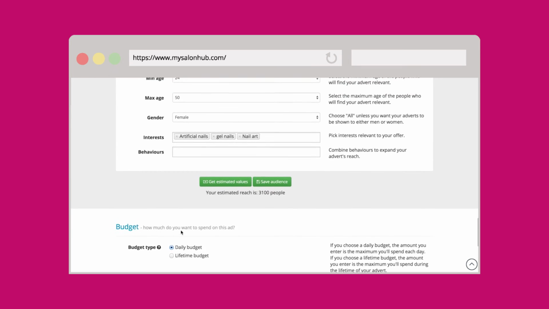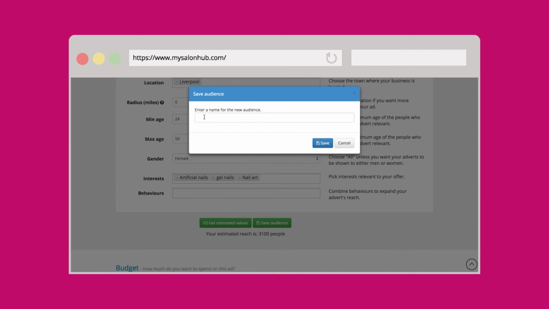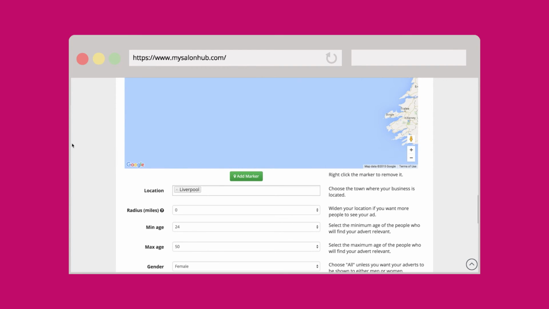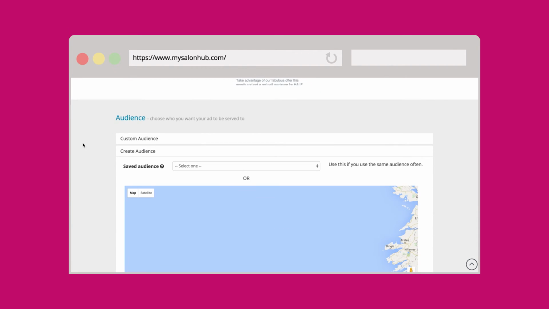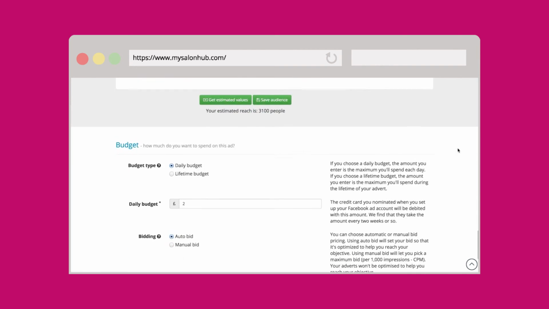If we wanted to save the audience we've selected, you can go and save audience. It'll bring up this window. I'll call this one Liverpool Nails 2. Save, and that will then appear up here in our saved audience selection. So I'll just show you where that is. So saved audiences. There's Liverpool Nails. That's the one I did earlier. And then I've got this should be. Once I create this ad, Liverpool Nails 2 will appear in there.